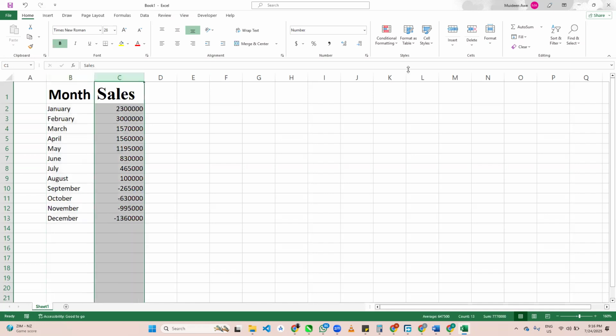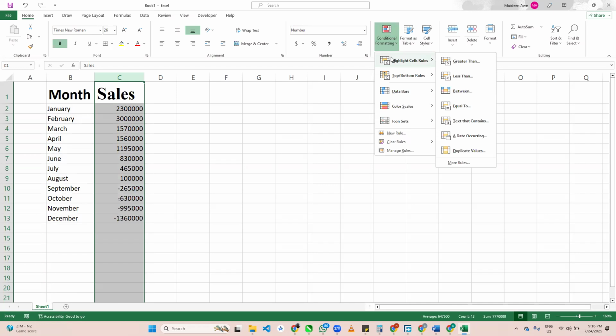So if I come here and I come to styles, in this particular style, there are different ways we can do our things. So we can easily come here and click on conditional formatting. So we have different types of rules. I'm just going to give you one, then we'll play around every other one. So I'm going to show you highlight cells rules and greater than.